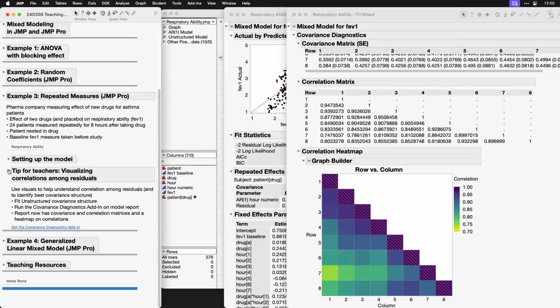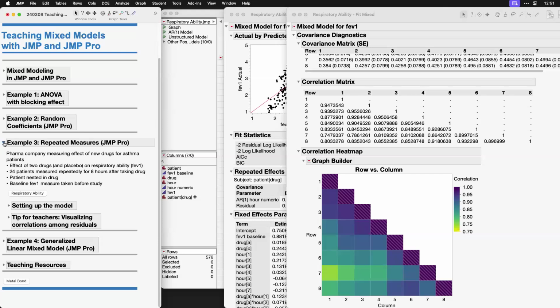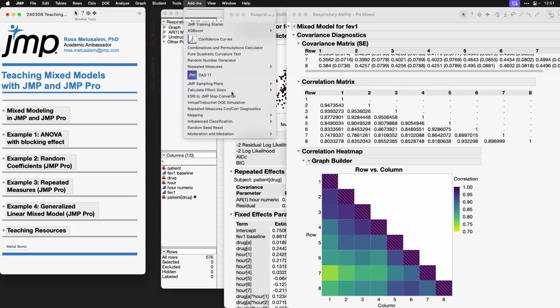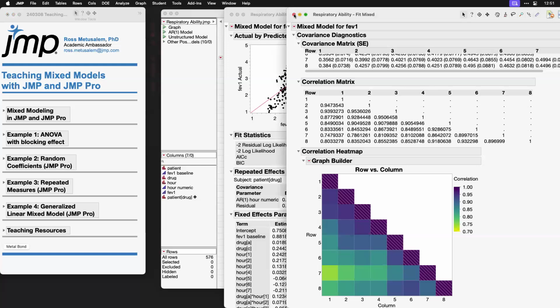So just another way in which we can visualize some of these concepts to make them more accessible to students. And again, that's through an add-in. The link is in the journal, which you will all receive after the webinar. And that was the repeated measures, covariance and correlation diagnostics.